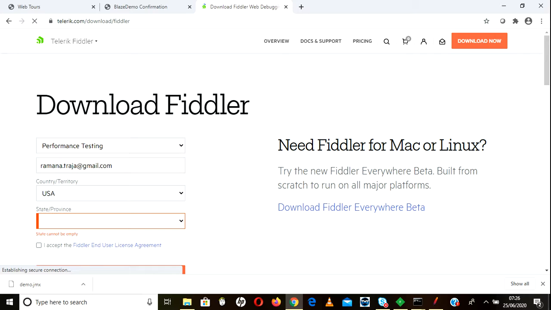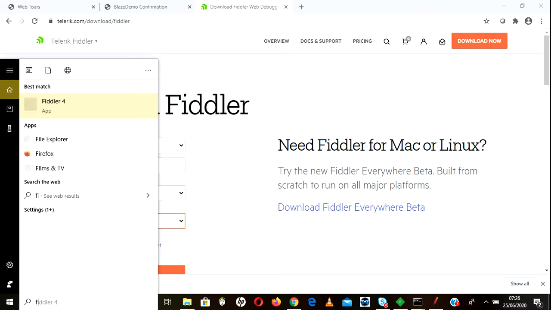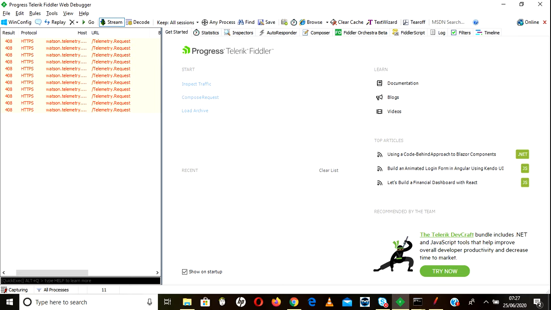Once you download it, you just click on that exe file and it will be installed. Then you click on Fiddler, you will get that option. Just click on that one and you will get this window. Now to record, just click remove all.